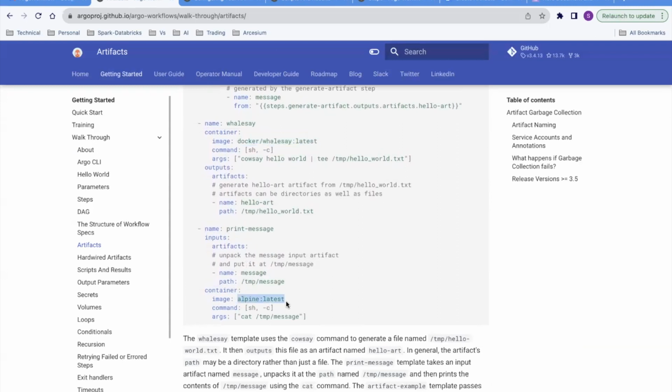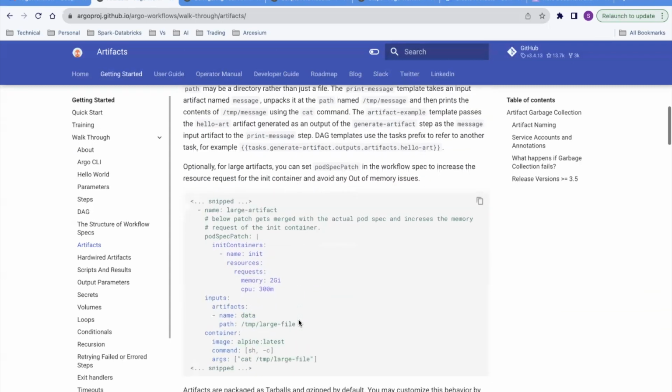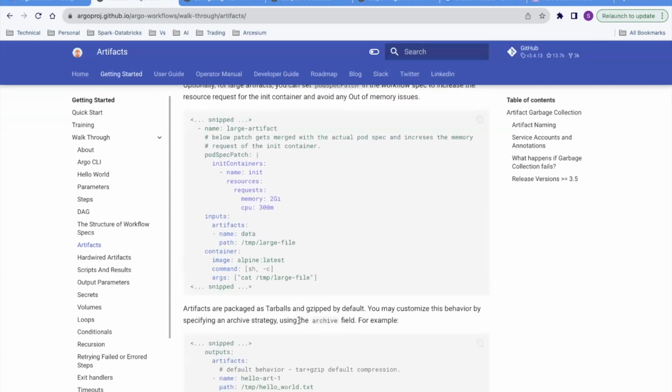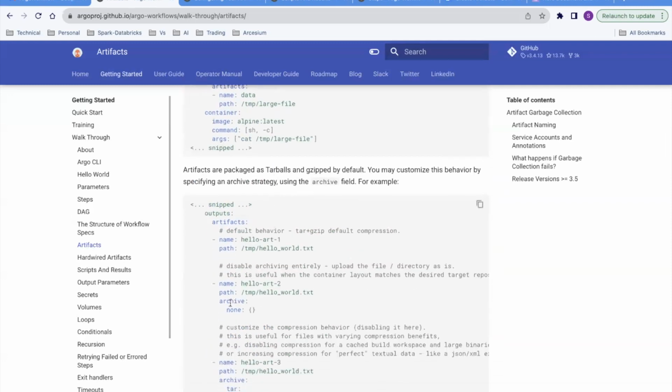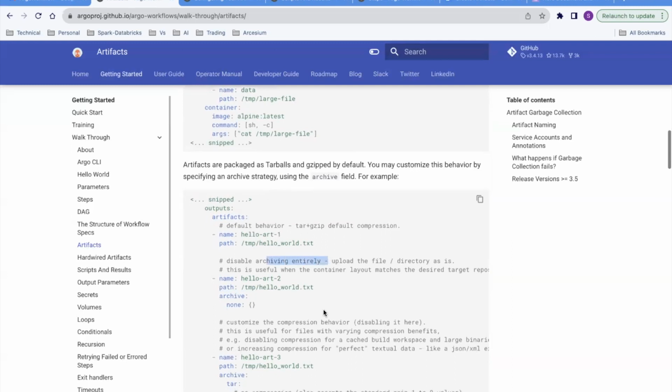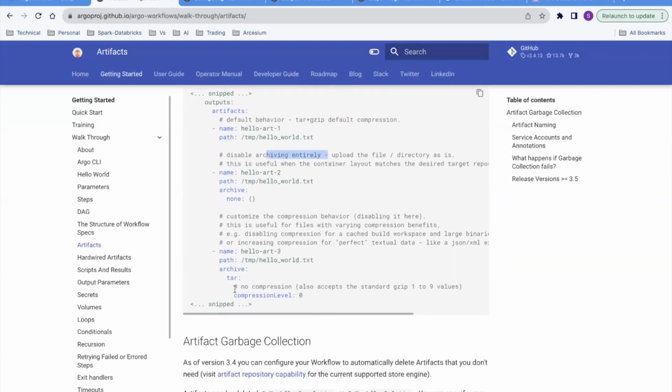Now, if you want to pass content from one step to the next, you can configure the artifact. You can configure the different parameters of the artifact. By default, a tarball is created and it is zipped by default. But you can change the behavior with the archive keyword. So here, disable archiving entirely, or here you're setting the compression level of the tar file to 0.